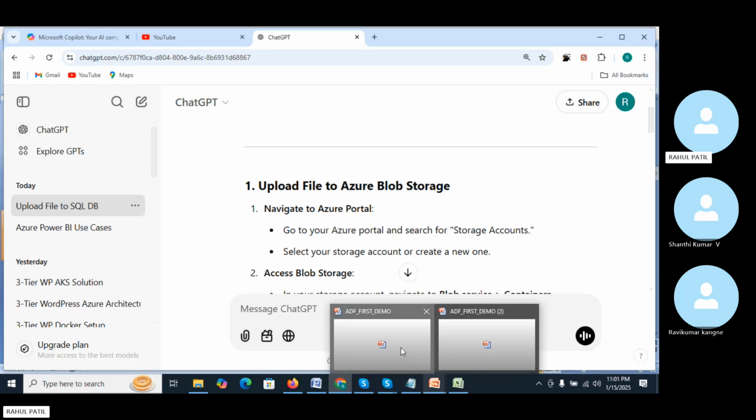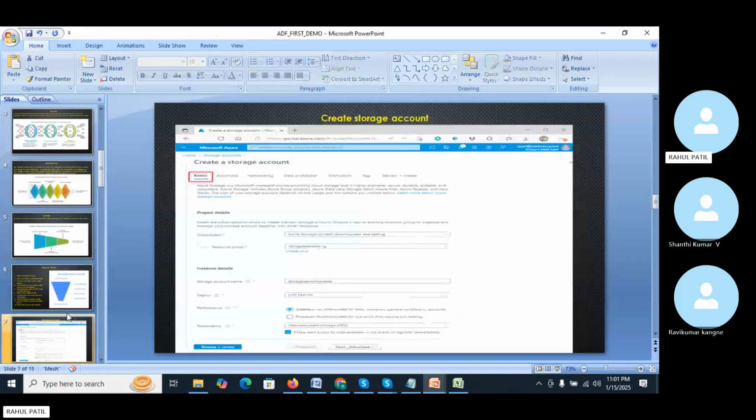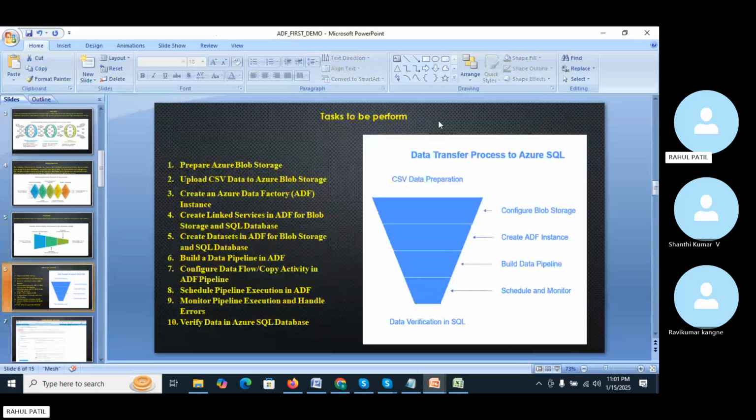Now next is a task to be performed. In this whole demo, these are the list of 10 tasks I have to perform step by step to get the output. Initially I have to prepare the Azure Blob Storage, then upload the CSV data to Azure Blob Storage, create an Azure Data Factory instance, then create a linked service in ADF for the blob storage.